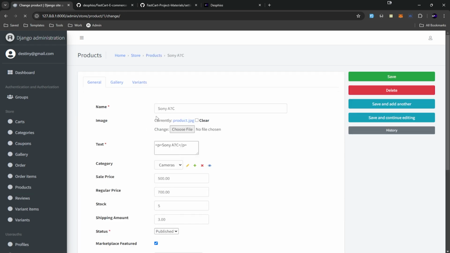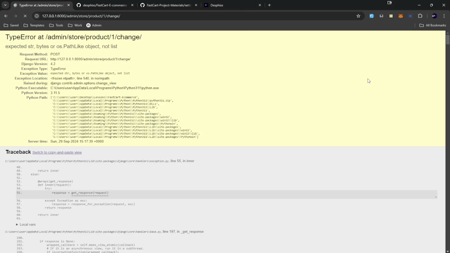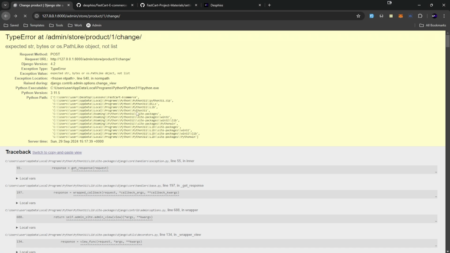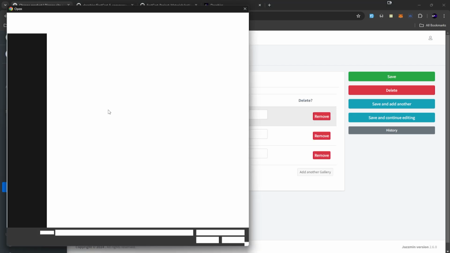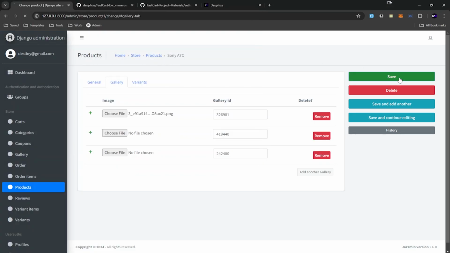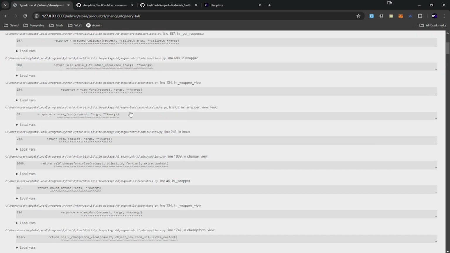See, it's saved. Now let's add an image just to be sure that the problem is not from this one. Save. Okay, that's caused an issue. That one caused an issue. I'm going to reload. Let's try to add an image to the gallery to make sure that that's not where the issue is coming from. Okay, that too caused an issue. Very good. So what's going on? Let's see.